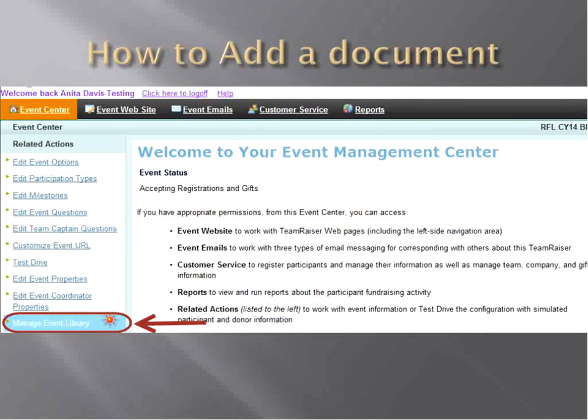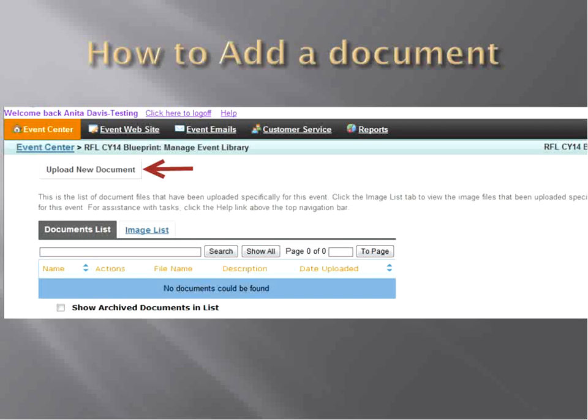Documents can be added to your website. An example of a document to upload is a flyer about a team fundraiser or fundraising tips. Once uploaded, a link to the document can be created and used in email communications or in other areas of your event site. The first step is to upload the document into the event library, which is found in the Event Center. Select the Upload New Document button.